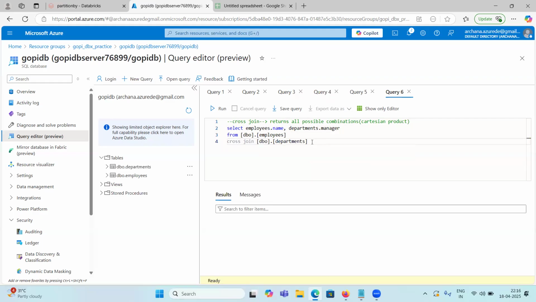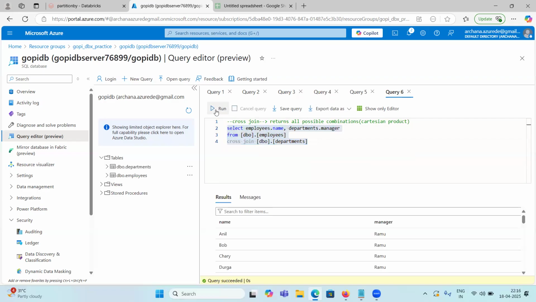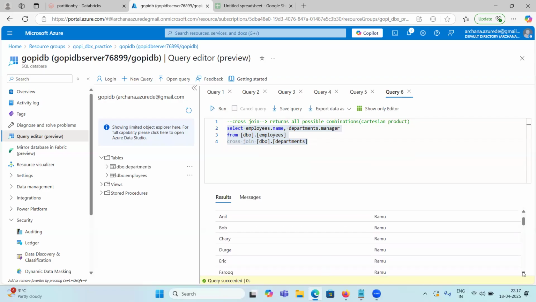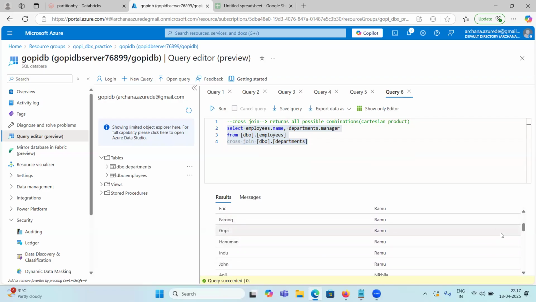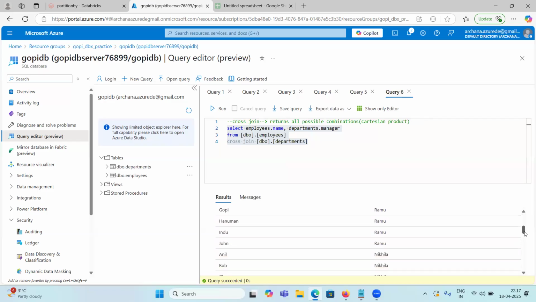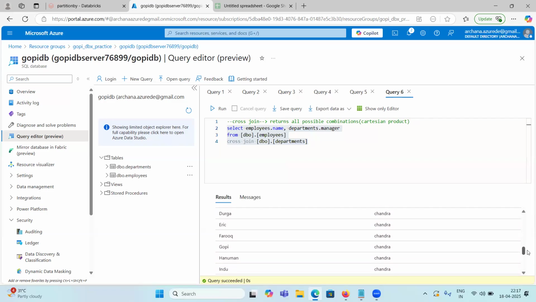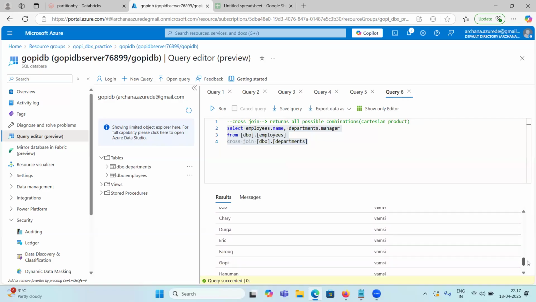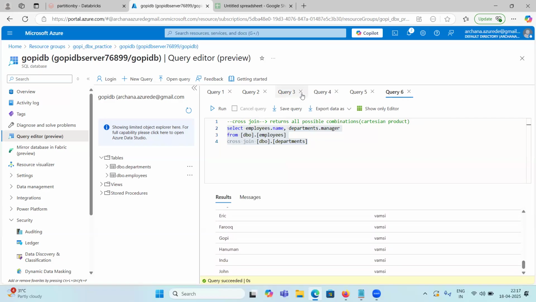Okay, and we don't have a condition because there is no condition. It will give us all possible combinations. So for cross join we don't have any conditions. Here you can see Ramu with all the employees. So all the combinations for Ramu. Next Nikila with all the employees. Chandra with all the employees, and last Vamsi with all the employees. So we have 4 here and 10 here. 4 into 10, 40 combinations we have. So 40 combinations it will print.